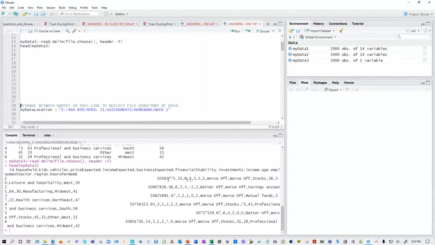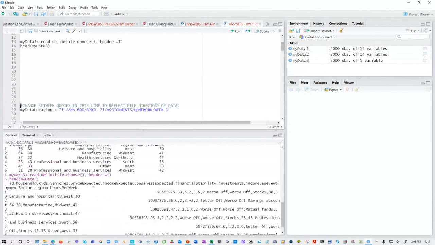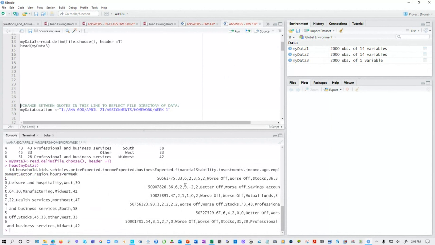Look, they were not properly separated by comma. The delimiters were not separated. If you run that one, you can easily see that they were separated by comma. The first entry, second entry, like that: ID, household, kids, vehicles, price expected, income expected, business expected, financial stability, investment, income, age, employment sector, region, hours per week.